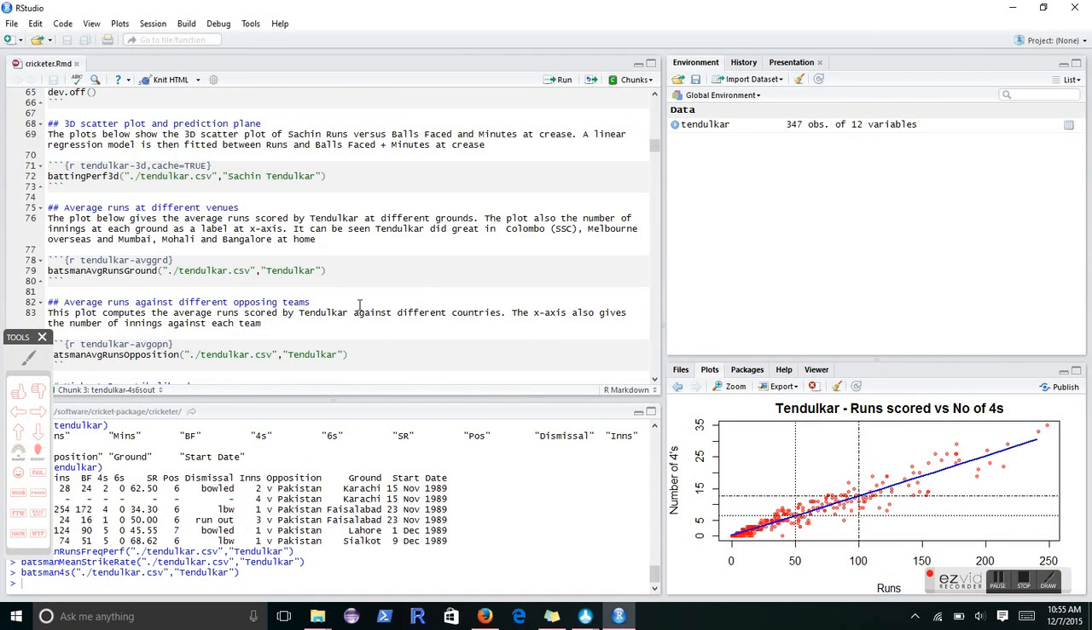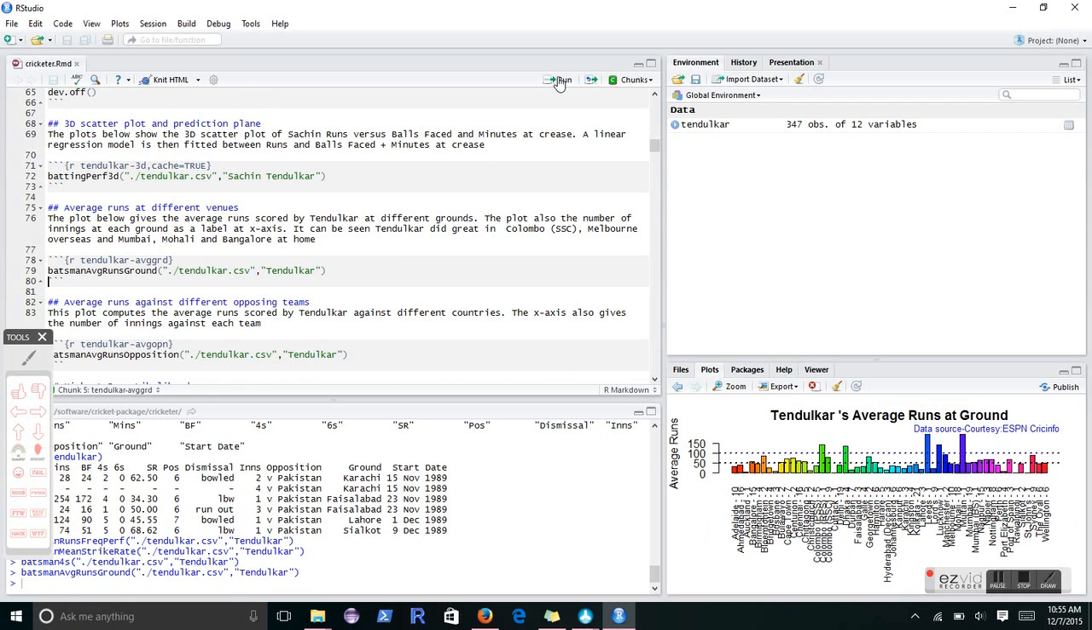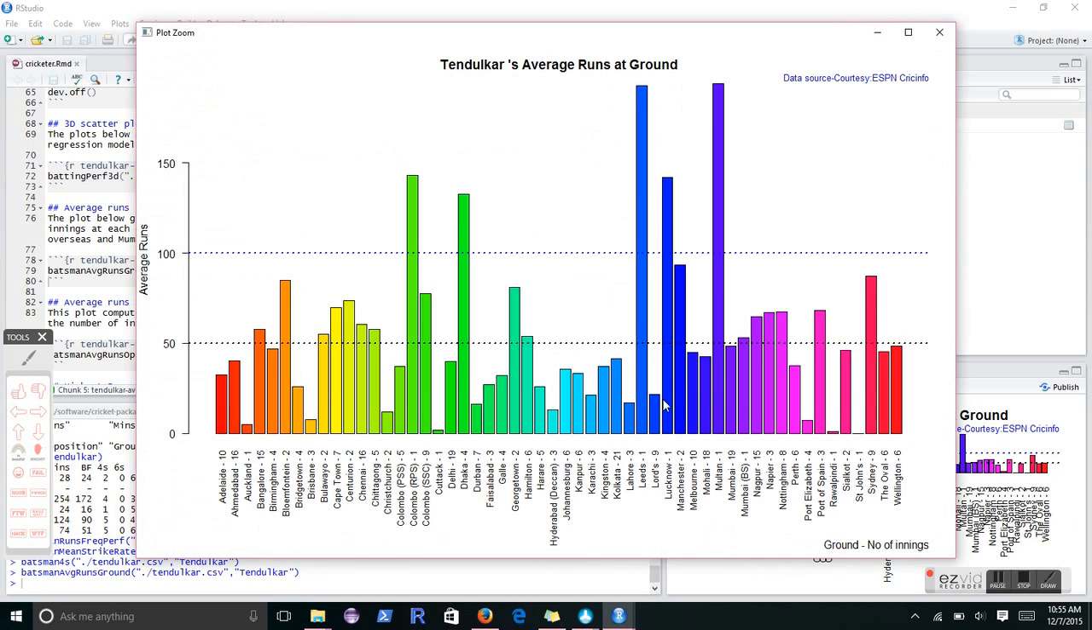There are other functions like the average runs across different grounds. You can look at this, and you can see that in Adelaide he played 10 matches and he scored an average of about 40 runs. In, let us say, Chennai, he played around 16 matches and he scored an average of about 60 runs in Chennai.